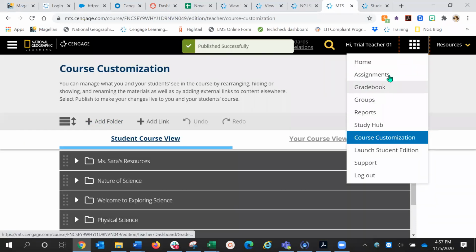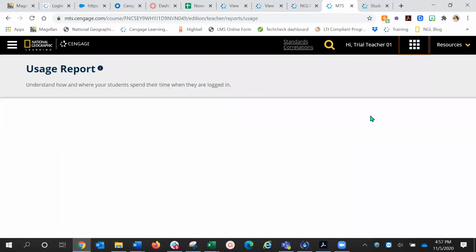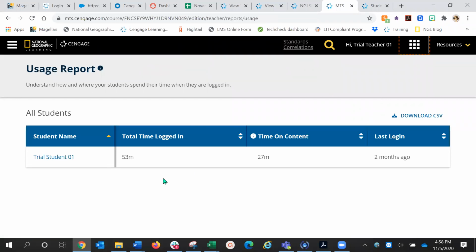I think another thing to point out, especially since we're distance learning, is the usage report. Yep. So again, kind of like the grade book. Remember I said the menu bar is going to be your best friend. So here's my grade book. So under reports, when you come into the usage report, this is going to tell me all of my students, how much time total they've spent logged in, how much time on content, and when they last logged in.